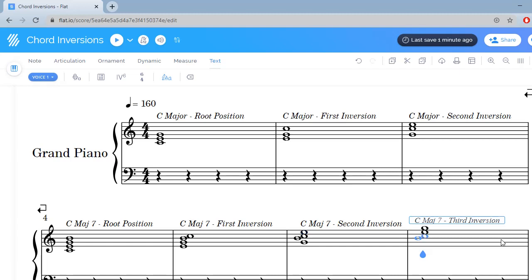If you need any help, if you're confused about anything that I've said today, just let me know. Tomorrow, instead of a Flat walkthrough, I'm going to have a worksheet for you to do about these different inversions, and I'll have some videos explaining what's going on.